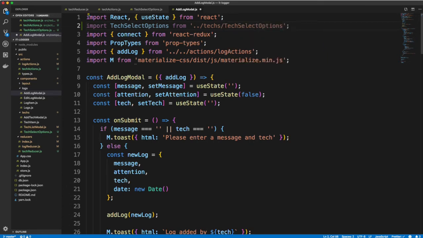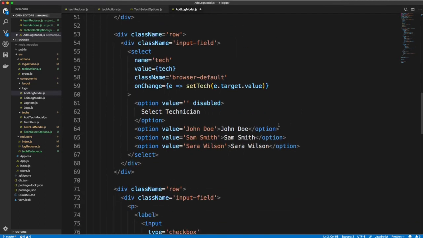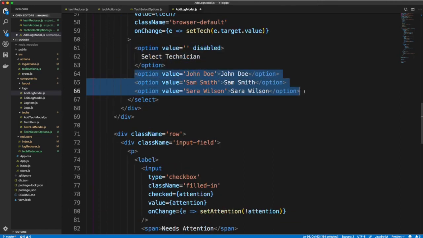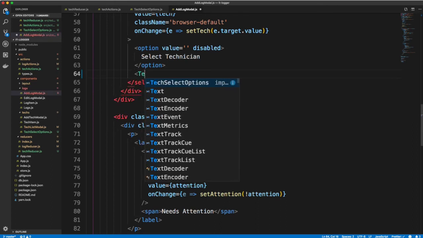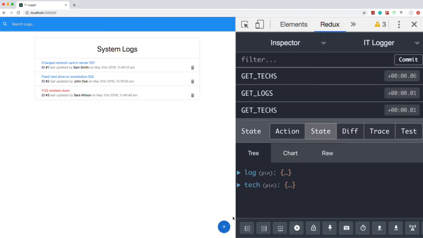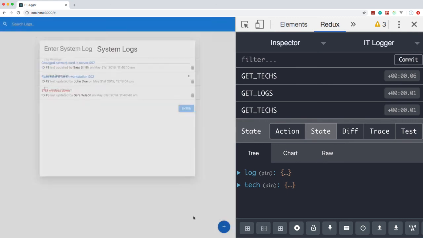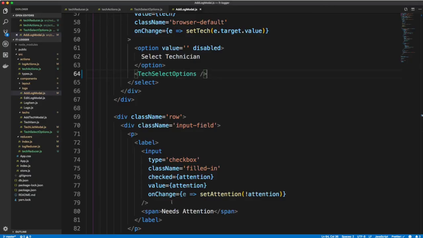And then we should be able to go down to where we have our list. We're going to keep this option, it's just a label, and we're going to replace these three with TechSelectOptions. And that should work, I believe. So we have AddLogModal. Let's try it. Let's say add, and there we go. So John Doe, Sam Smith, Sarah Wilson. Okay, good.